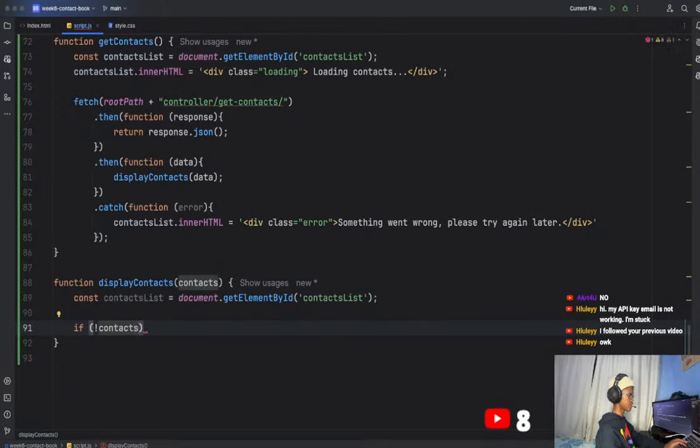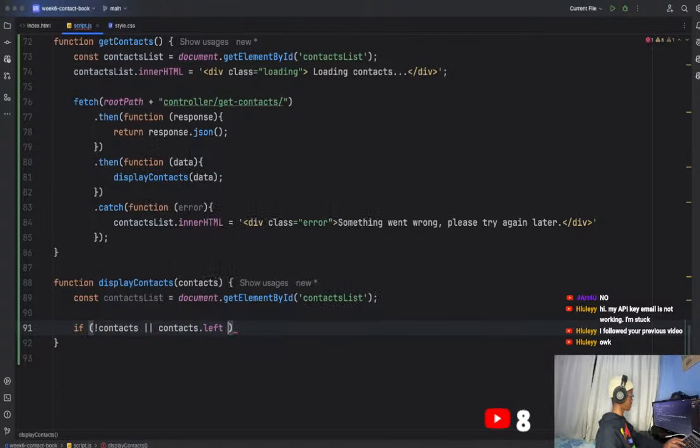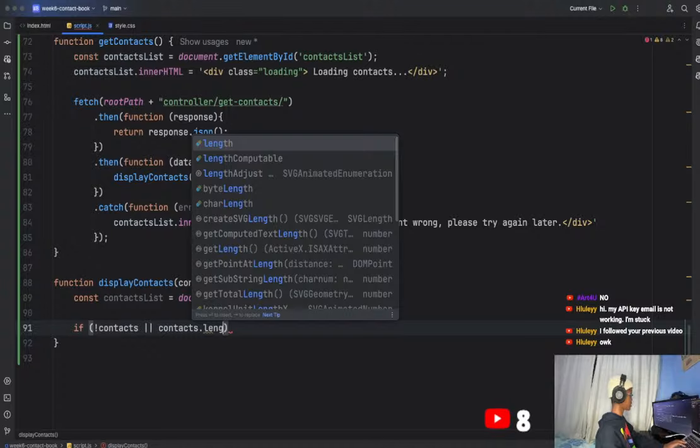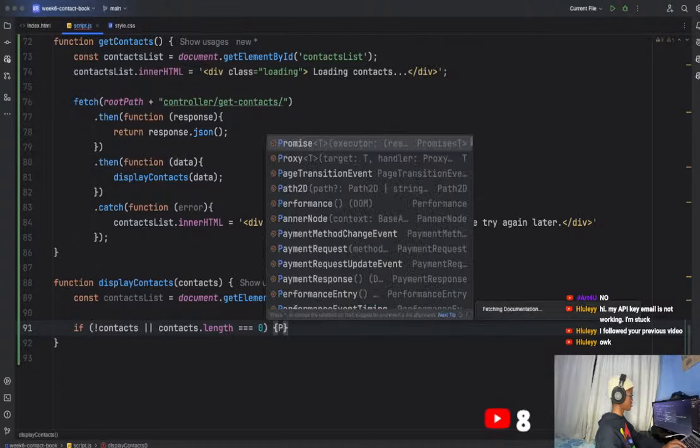Okay, if no contacts, or contacts dot length, because we're getting back a list, right? That's an attribute you can use to check the length of a list. So we can do contacts dot length, then say if it's equal to 0, then we know for sure this list is empty. So we're checking between the two: either there's no contacts or contacts dot length is equal to 0.